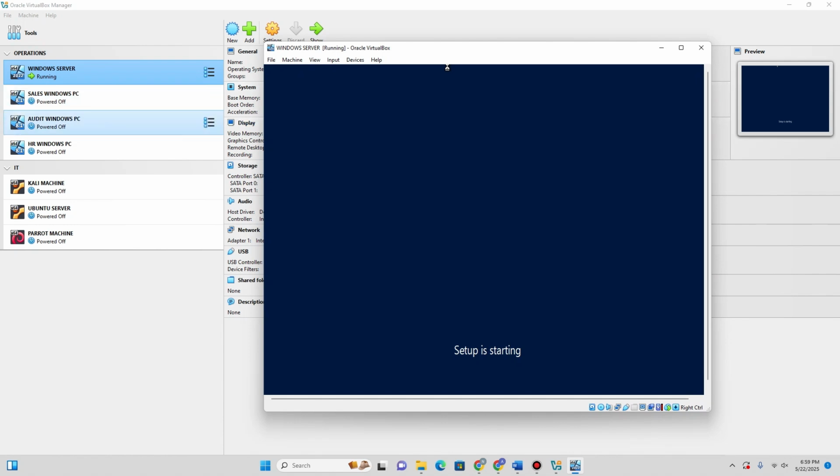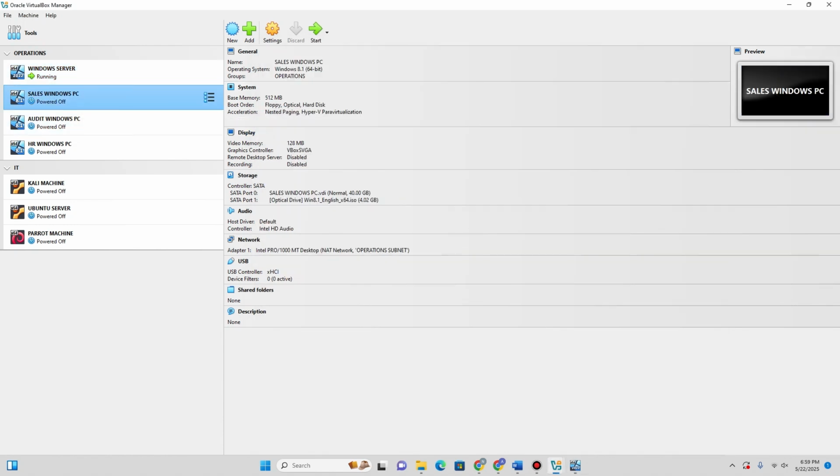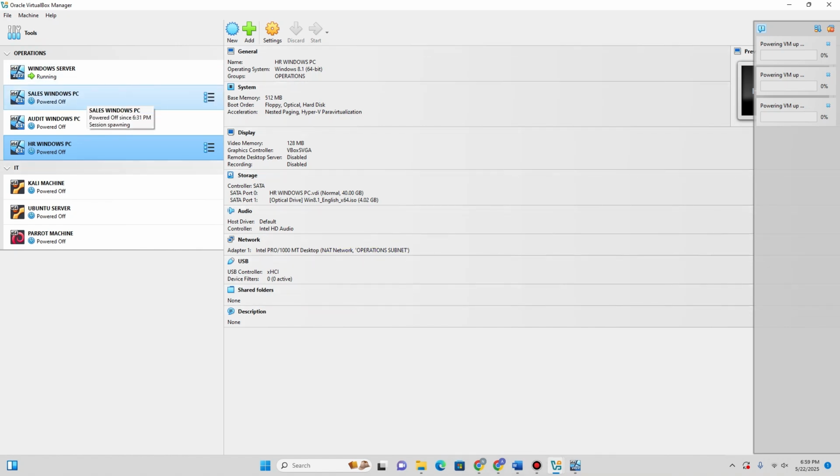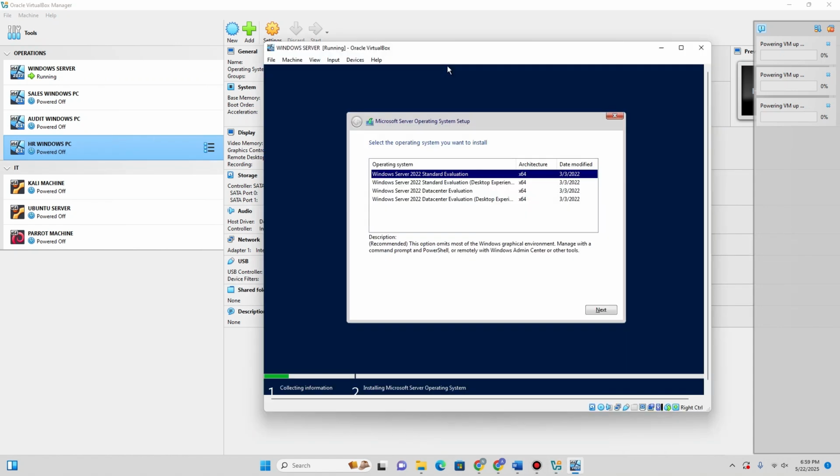On the other hand, let's do this very fast. Click on the sales Windows PC, which is the Windows 8 machine. Let's start all of them simultaneously. So we're having 4 machines that we're starting simultaneously now: Windows Server, the sales Windows PC, the others Windows PC, and the HR Windows PC. Let's see if this doesn't break the computer.